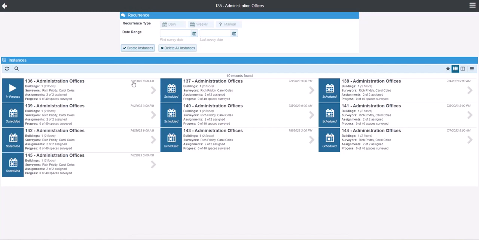Now by default, despite the fact that this is in the future, it has set up this first one to be in process. That will allow the surveyors to come into their own interface and see this upcoming survey. So next, we'll look at what that process is, how the surveyors themselves see the system, and what their process looks like.